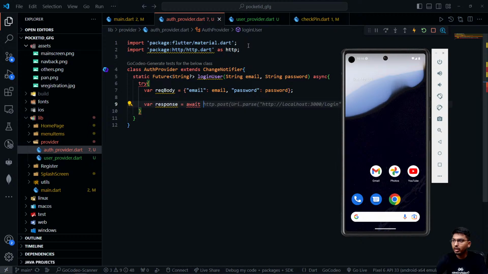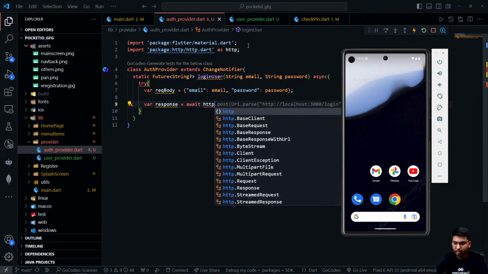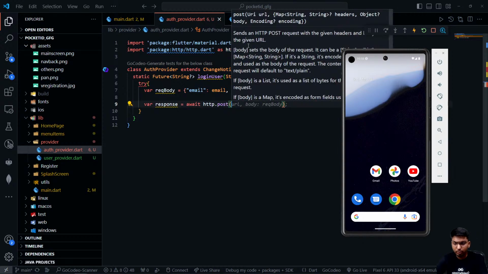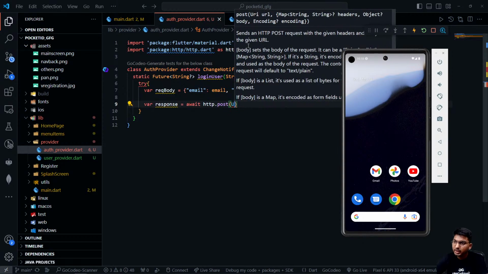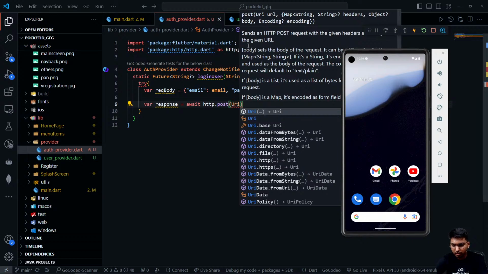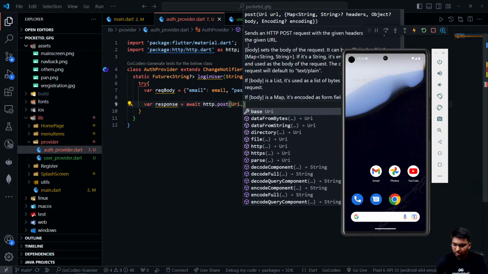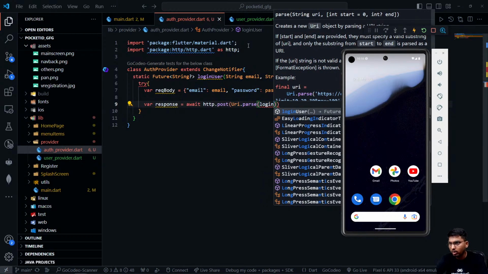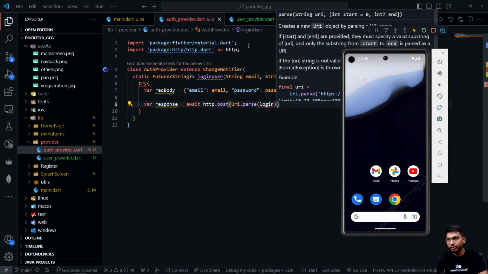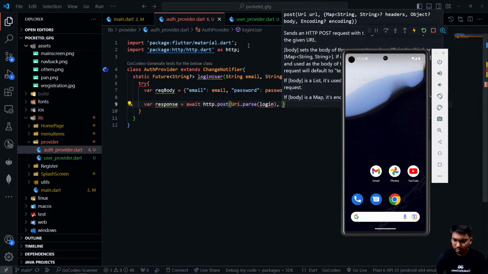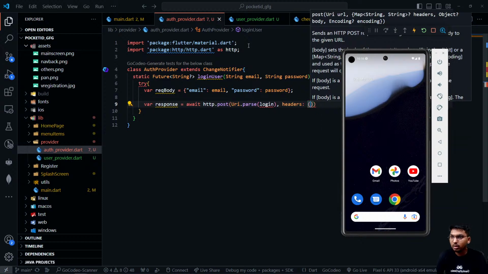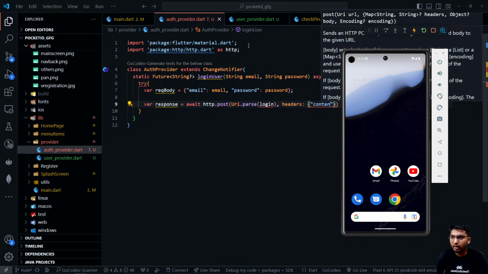Now inside that, I'm going to write await http.post. We are going to use the post method. Inside the post method, we will use Uri.parse, and inside the parse, we will write login. Now this login currently is not defined, but I will be defining it within a few minutes. Then after that, it will ask for headers. Inside the headers, you will write content type.